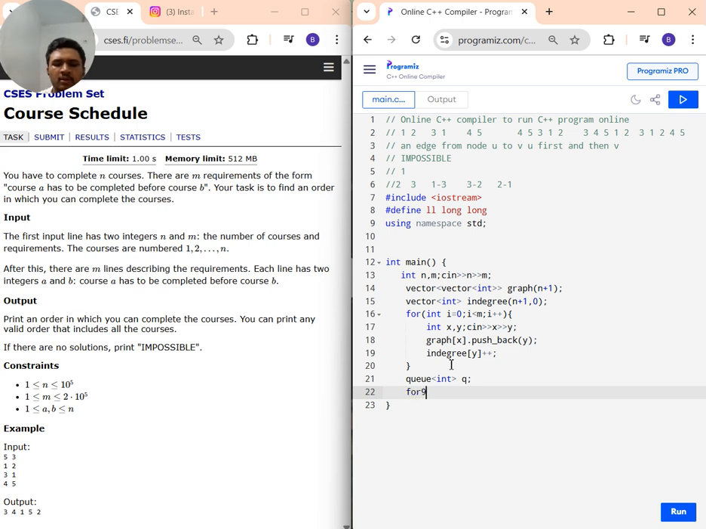And first of all, what I'll do is go through all nodes from 1 to n, and for all the nodes that have in-degree 0, if in-degree of i is equal to 0, then I push all such nodes into the queue at first. And once I've done that, what else do I need to do? Once I have done this, I simply need to run a simple BFS, right?